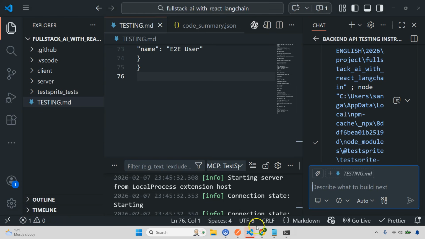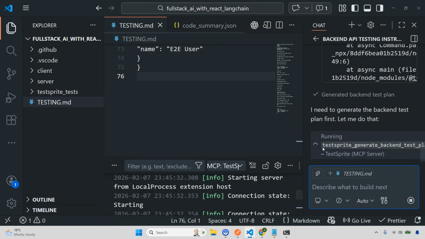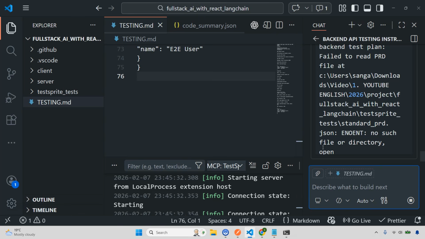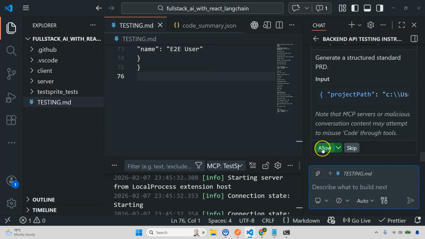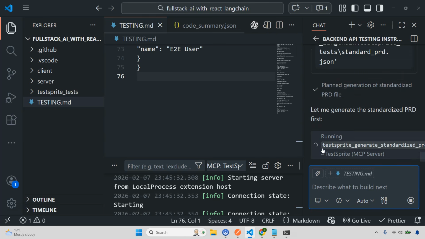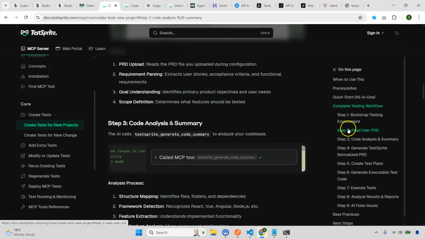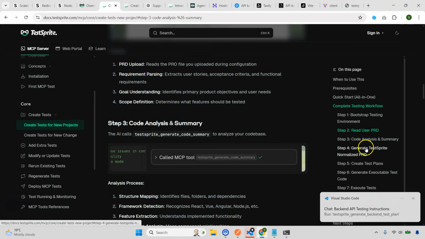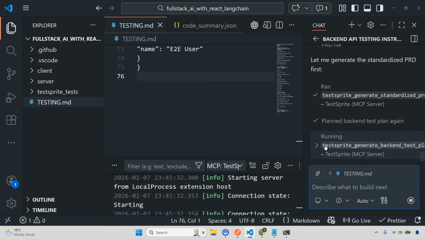So let's go back again. Now it's going to create the test plan. Okay, it's showing failed. So let's see what is happening. So let's allow once again. Okay, I got it. So first it's going to create the standardized PRD. Why? Because if you go there, it's clearly mentioned that read user PRD, and then generate the TestSprite normalized PRD, which is what it's doing. So now we are going to allow.